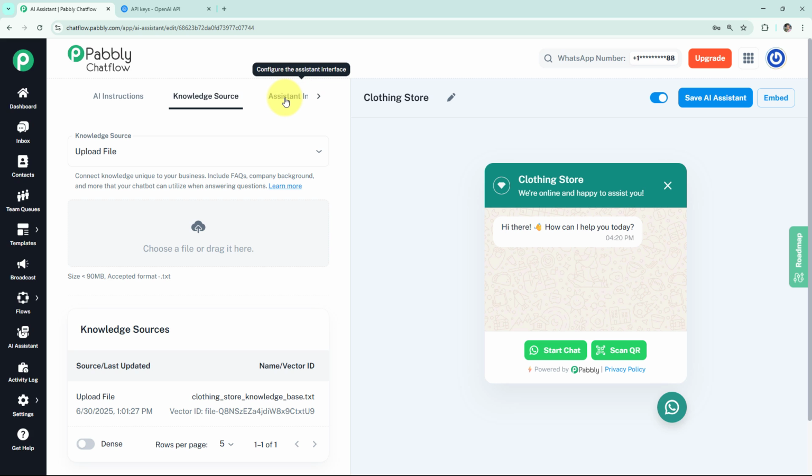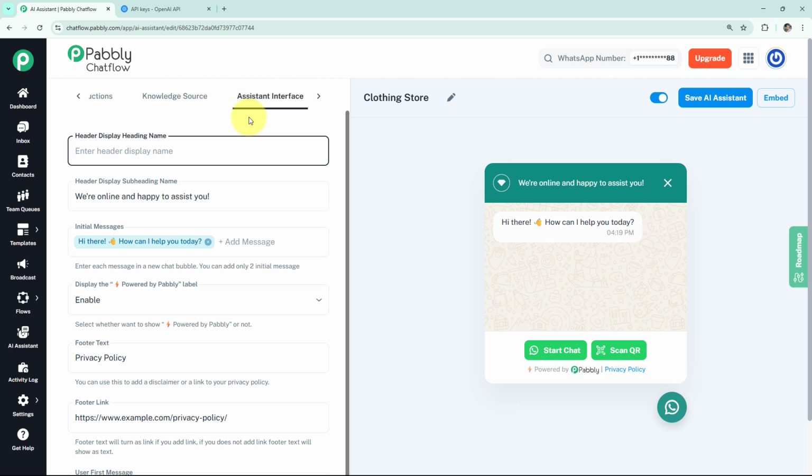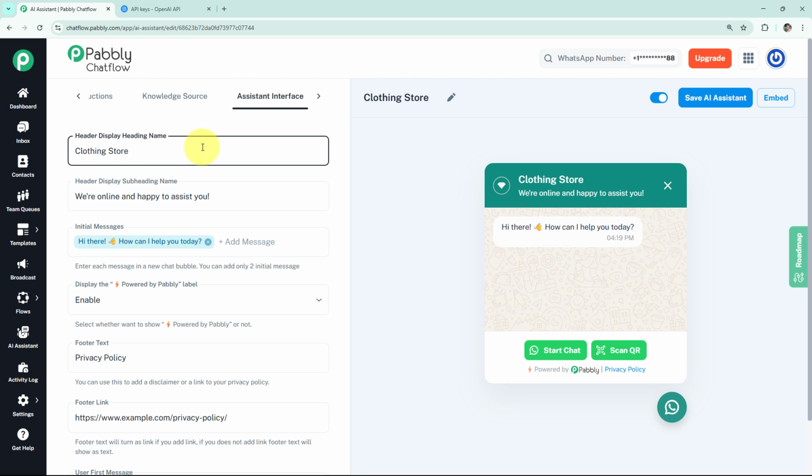Next, we are going to move ahead to the assistant interface. Click on it. Here we have arrived on assistant interface. Here you can provide header display heading name. So I'm going to provide as clothing store, which will appear here. And here we get the initial message. So the default initial message is, hi there, how can I help you today?